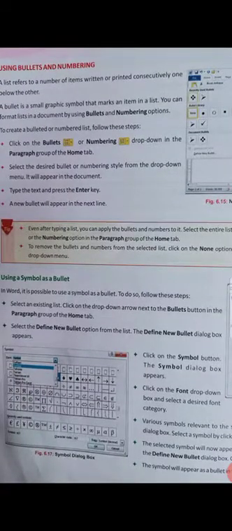Now, using a symbol as a bullet. If you want to check your symbols, first click on the Home tab, and after that click on Paragraph. In Paragraph we have Bullet. It will show you the default bullet options from the list, and we can change our bullet list from there, and after that we apply it and it will show in our bullet list.